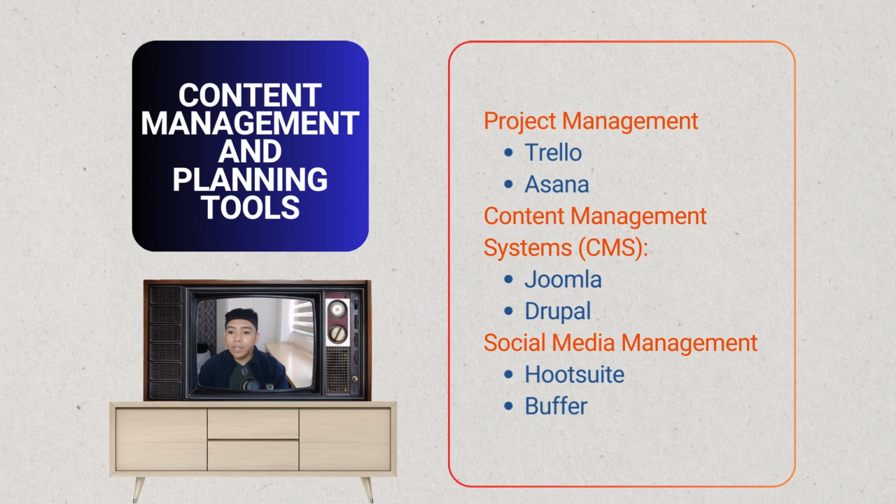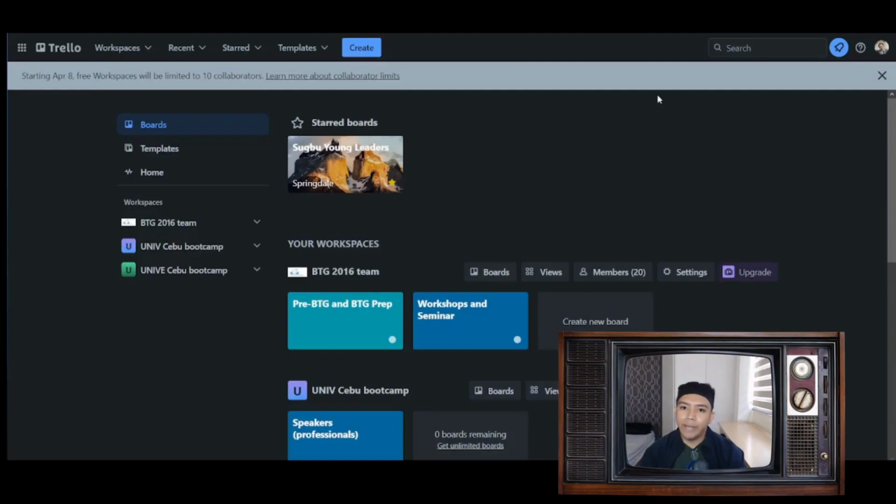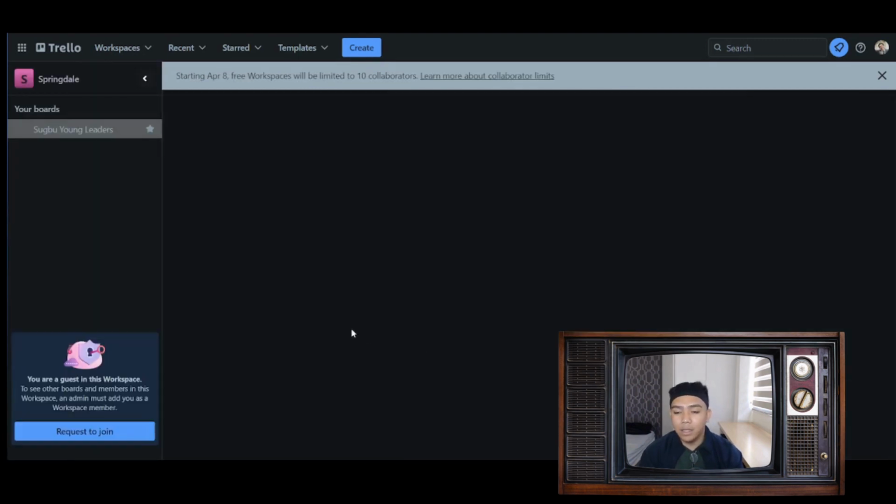And then we have content management and planning tools. Like for project management, they have Trello and Asana, content management systems like Joomla and Drupal, and social media management like Hootsuite and Buffer. I've been using Trello since I learned about it, since college.